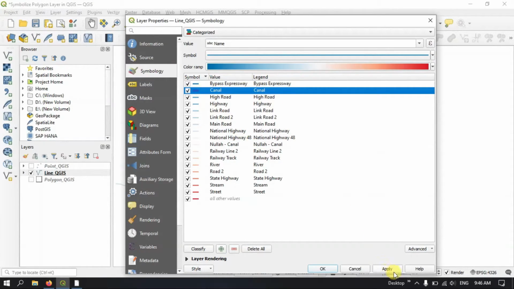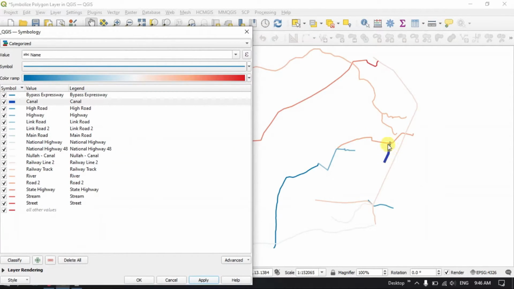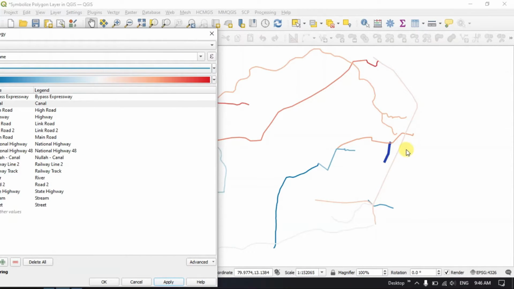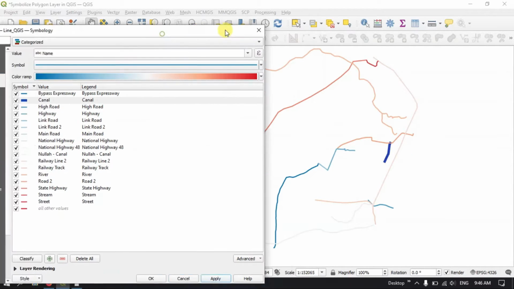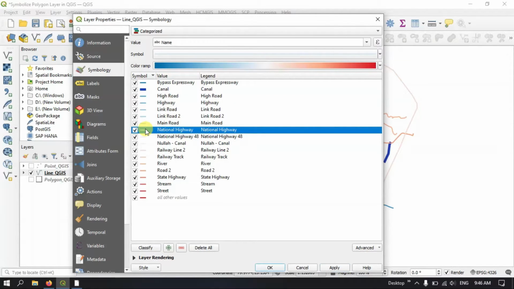So I have changed the width. Let me apply it, and you can see here the canal. Now likewise we can customize for each of the roads. For example, if I am choosing the national highway over here, I want to customize it.